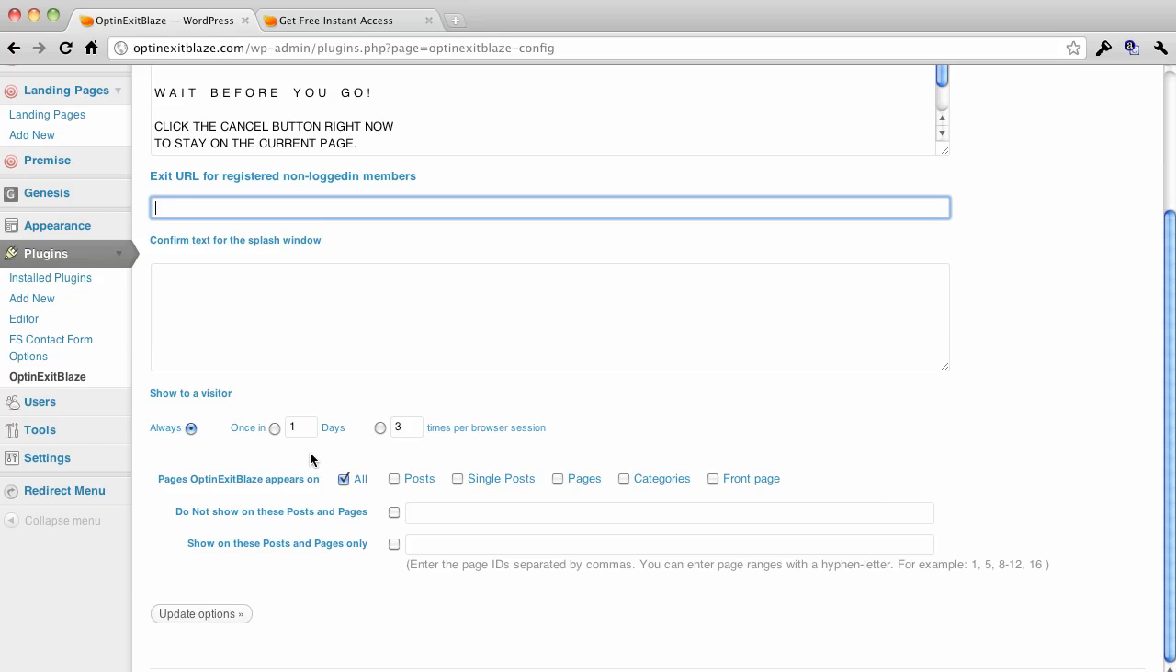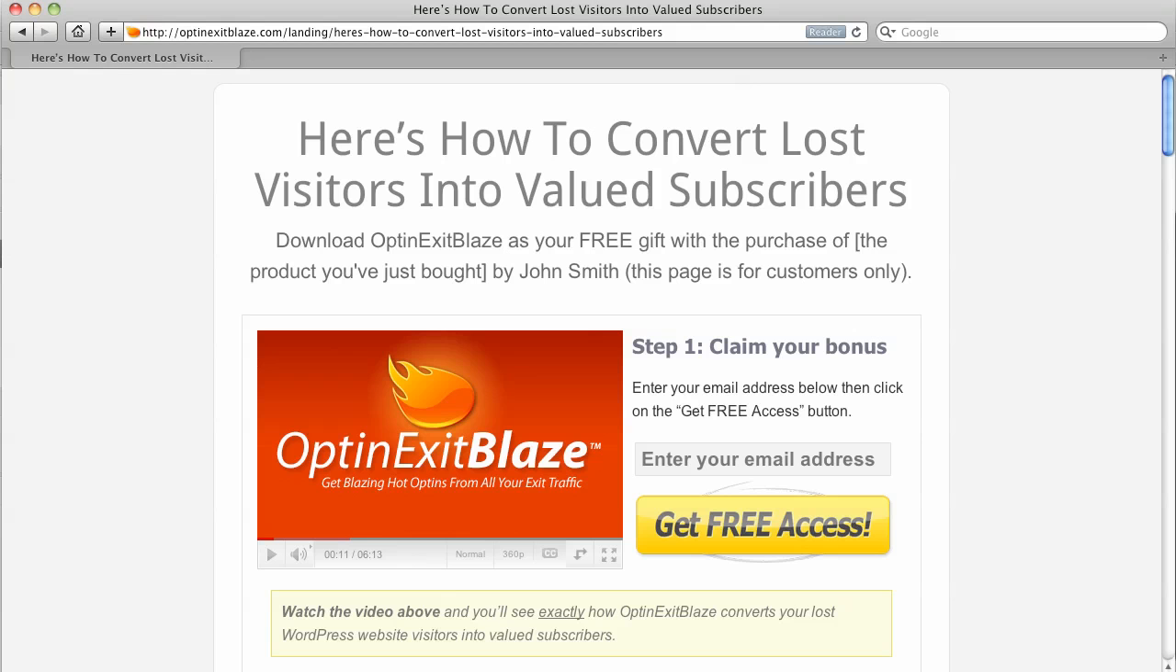So let's go ahead and try it out. Now when you're testing out OptinExitBlaze, you must log out first or test it within a different web browser than the one you're using to set everything up in. So I'm going to go to a different web browser. I'm going to use Safari here. So this is the page where I've got the OptinExitBlaze exit page showing up.